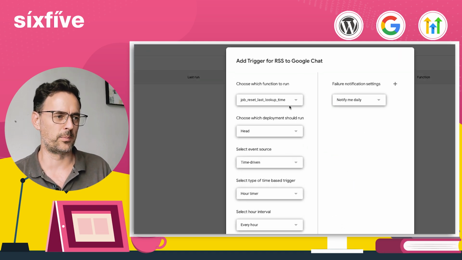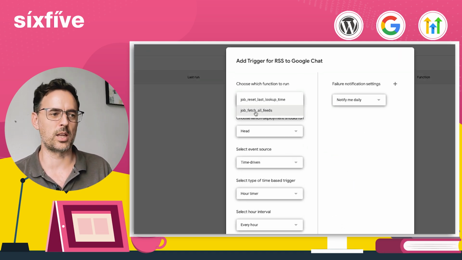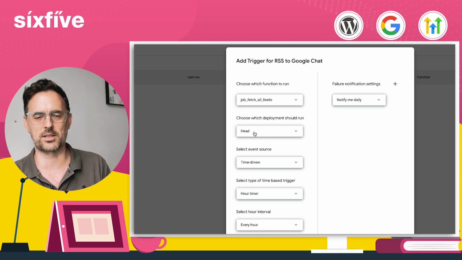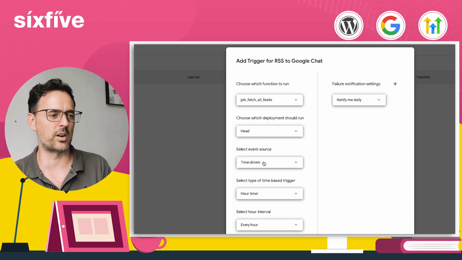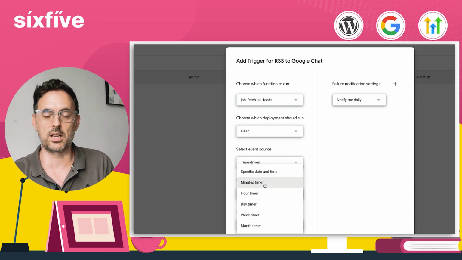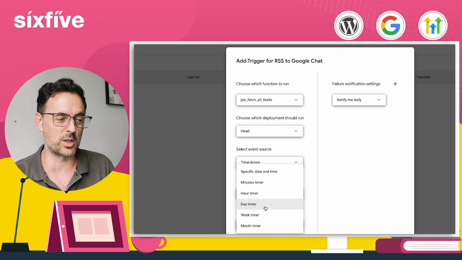I'm going to add a new trigger. So the trigger is going to be the one that we just manually ran, which was job fetch all feeds. We want the head, that's a developer's term for the most current code. We're going to call it time driven, and then we're going to say how often do we want it to run. So we could say every 5 minutes, we could say every hour, we could say every day.